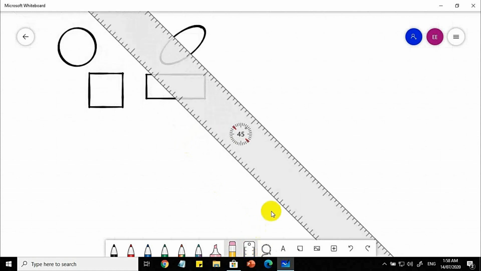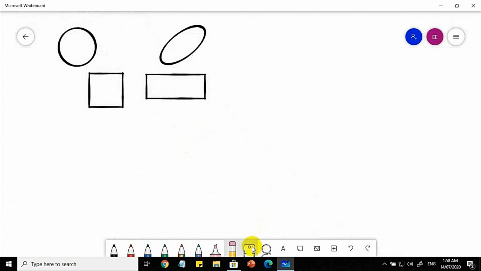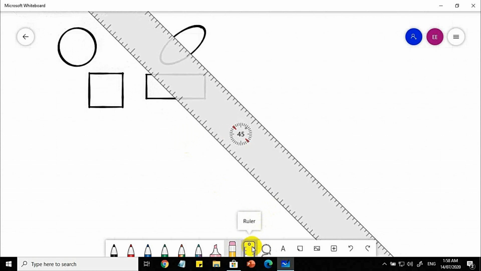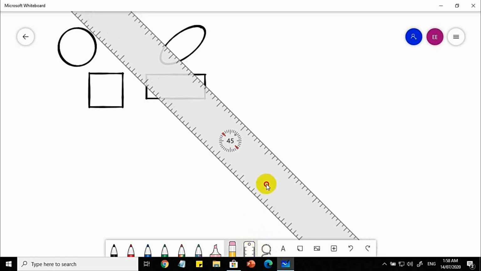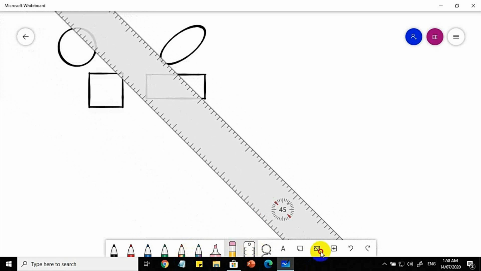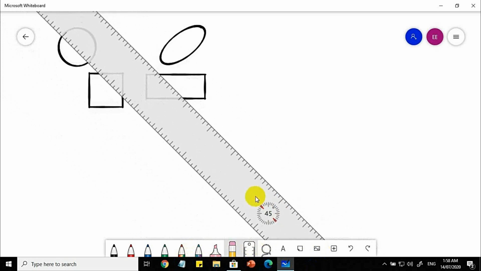Okay, we also have here a ruler. This on-screen ruler can help you draw precise, straight lines or align a set of objects on your whiteboard. So to use the ruler, just tap the ruler icon to make the ruler appear on the canvas. Then you can use your mouse to move the ruler anywhere in the canvas.